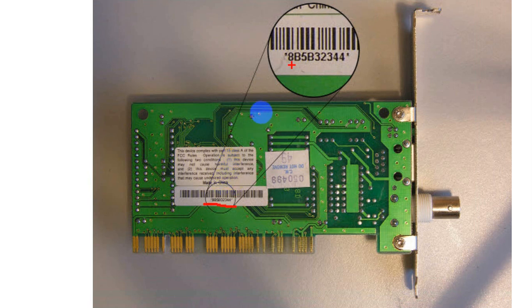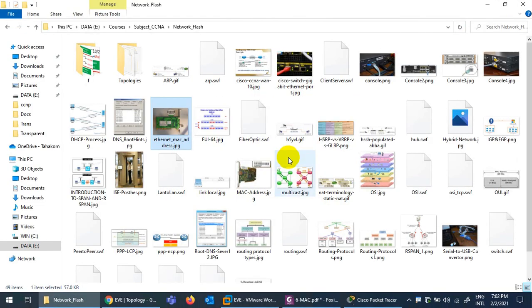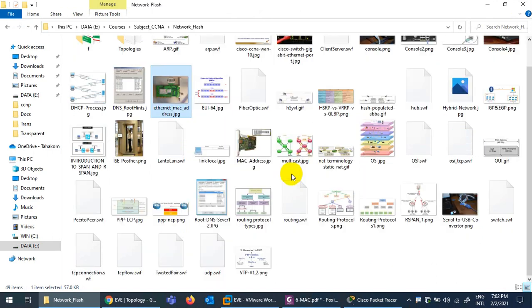Here it is in hexadecimal and it's 12 digits. It's totally unique throughout the world, just like human fingerprints. It's totally unique to everyone. And maybe if there is a close one I can show you. In this picture there is another one.